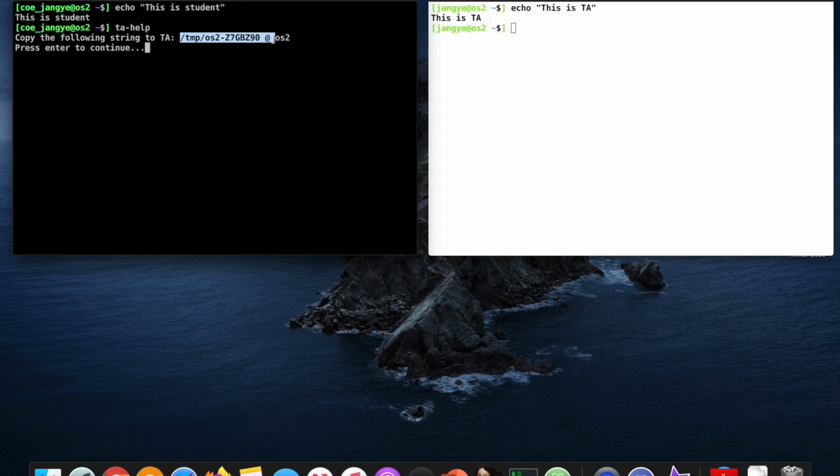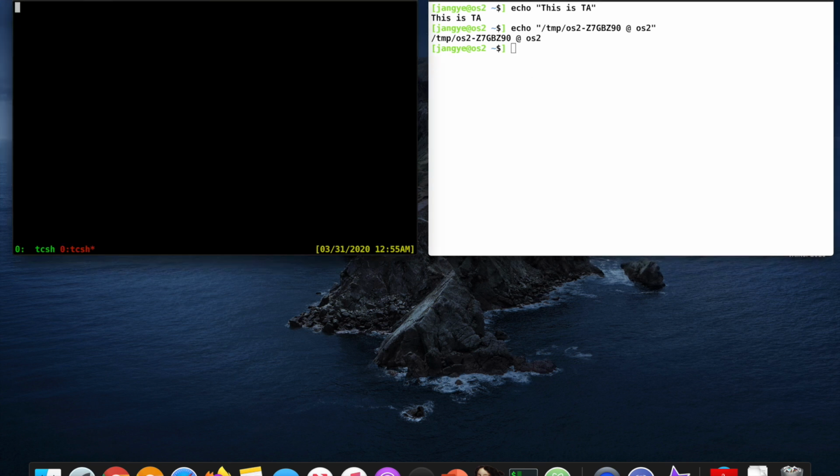This will print out some text, and please copy the part after the colon with something with TMP and OS2. And then send that string to the TA via Discord. And then you press enter. You will get into a regular tmux session.